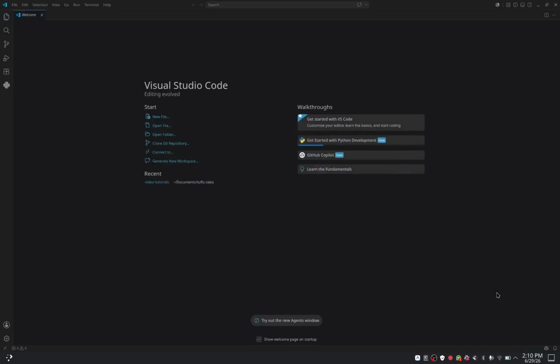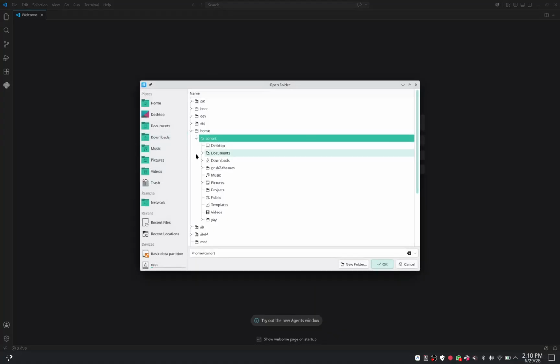tutorial, you're going to need to have installed both Visual Studio Code and Python. To start, let's open Visual Studio Code. You'll be greeted by this welcome page. Now click Open Folder and navigate to the folder on your computer where you want to keep your Lego code.